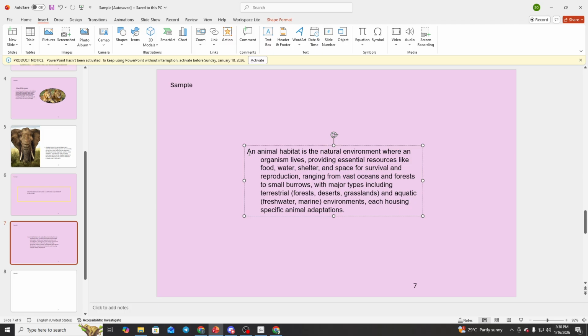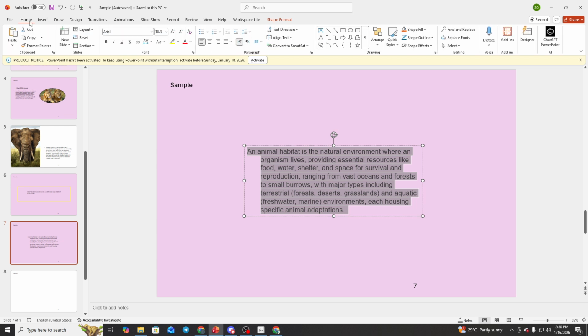Now go to the Home tab at the top of the PowerPoint window. In the Paragraph section, look for the line spacing icon. It looks like stacked horizontal lines with arrows pointing up and down. Click it to open your spacing options.